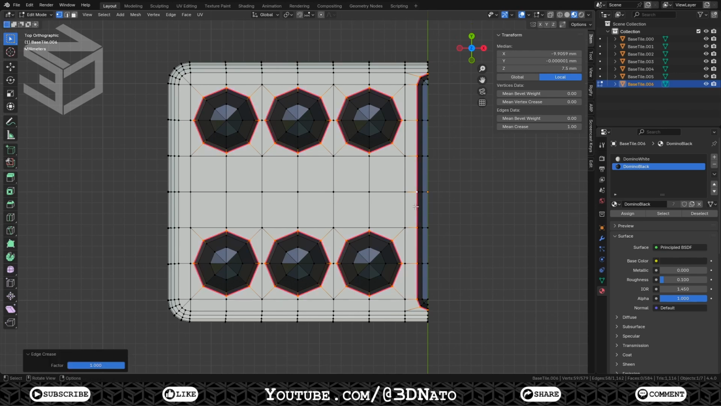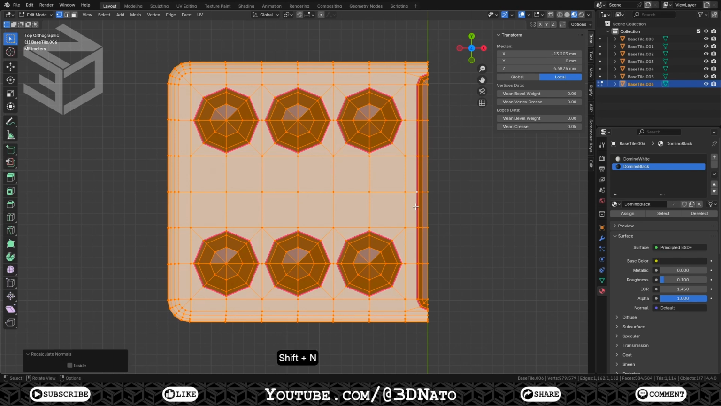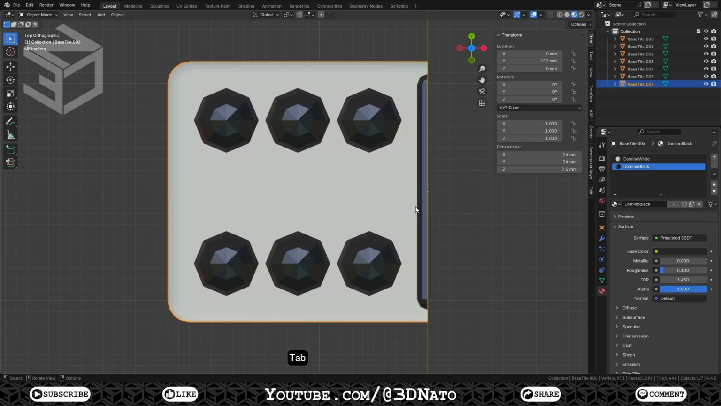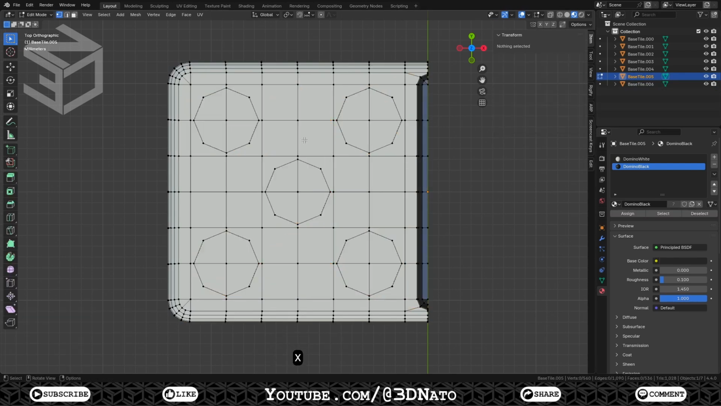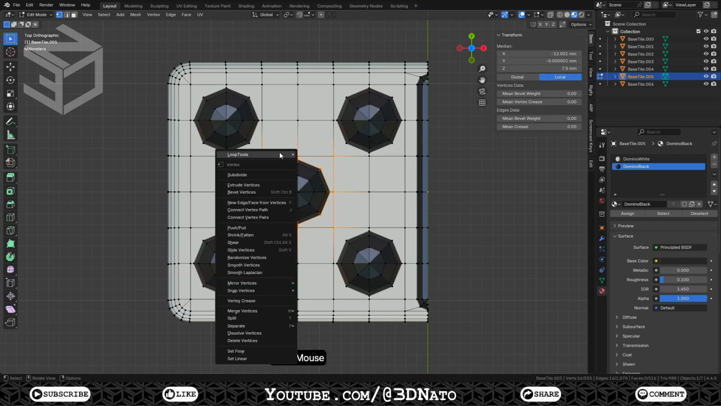And for last, press A to select all, and Shift+N to recalculate normals. Now we just need to repeat these steps to create the other 6 base tiles. I'll speed up this part.